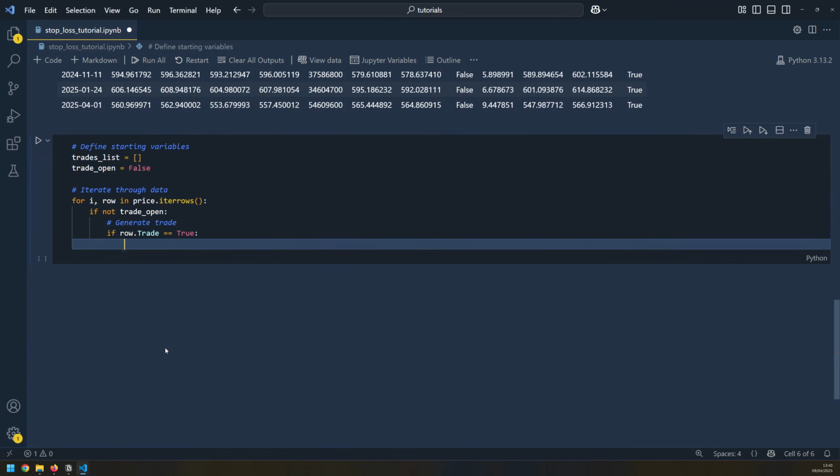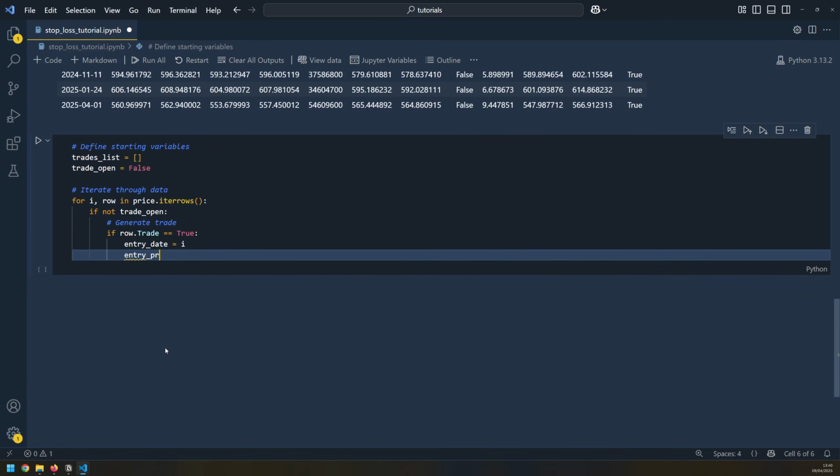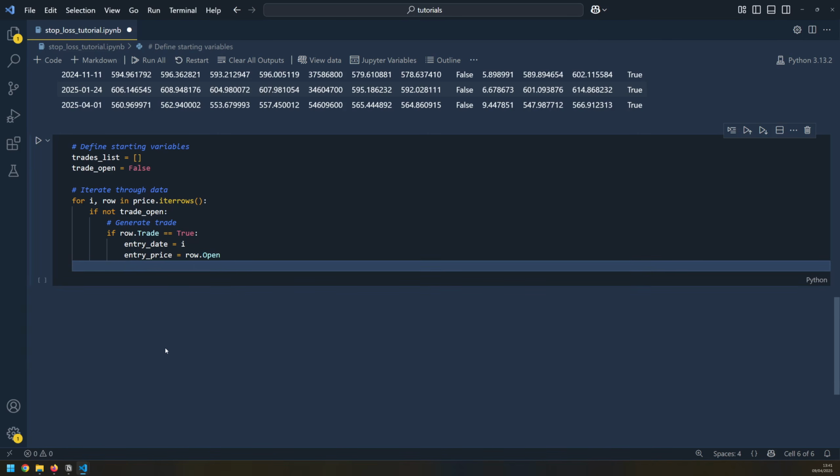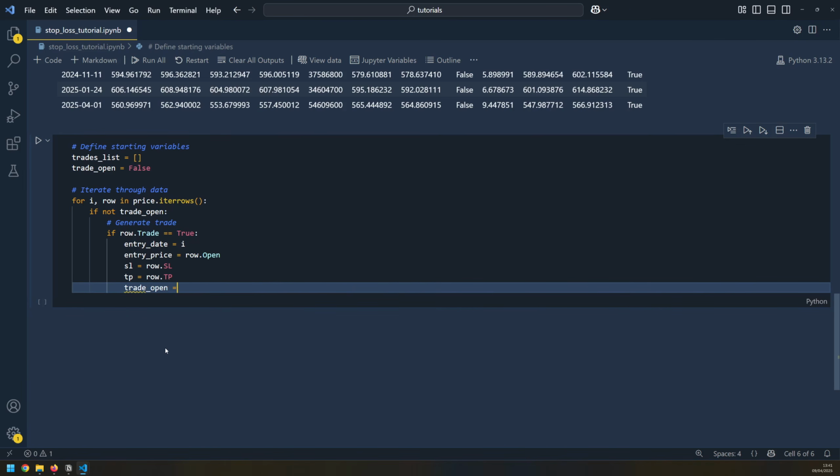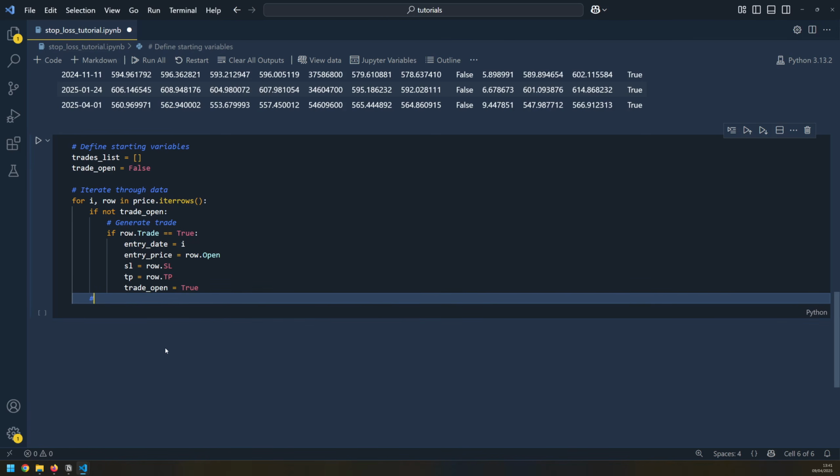So I'll take a few bits of information about that trade. I will need the entry date, which is the i variable, and that's the index. I'll then also need the entry price, which is row.open, because the trades are always opened at the open price. Then I'll get my stop loss, which is row.sl, my take profit, which is row.tp, and then I can set that variable trade_open to true because I now have a trade. So then I continue through this loop, and the next section of this loop monitors open trades.